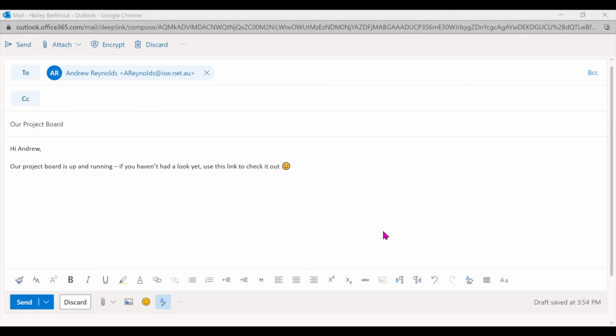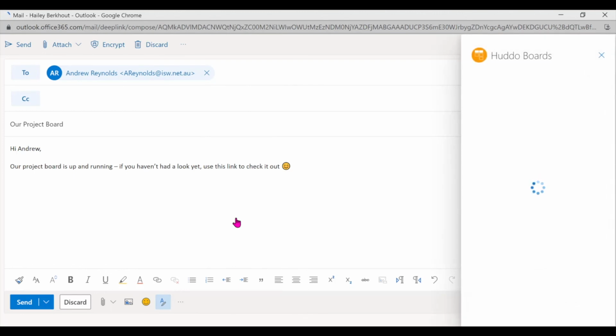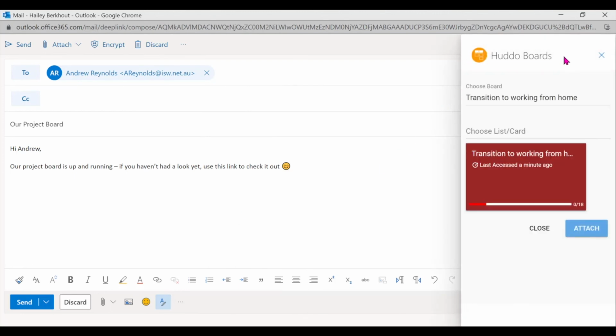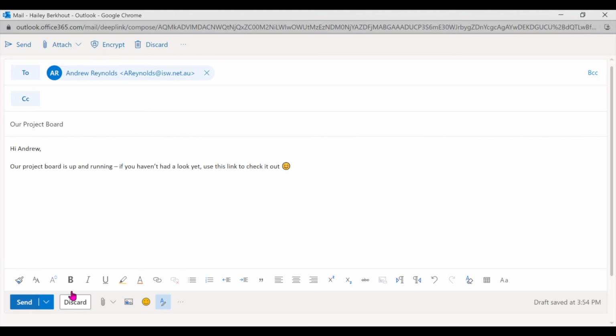So for this same integration, to use this via the Outlook web application, you come across to your Outlook web and start your email. Then you come to the more actions at the bottom and select Huddo Boards. That'll open the right hand side window pane, and again here it's the exact same steps as we saw in the desktop version for the Huddo Boards plugin, and we can choose our board or select a specific list or card and then attach. When you're done with that and you've attached your link, then send on to your colleague.